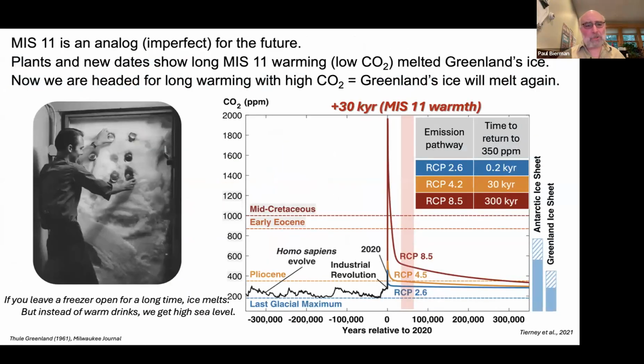And this is Drew's slide, and I really like his analog here, as this is an imperfect analog for the future. But certainly it's the equivalent, as Drew would say, if you leave a freezer open for a long time, the ice in it's going to melt. And with Earth here instead of the freezer, and this happens to be a picture from the Army at Thule in the 1960s, where it snowed so hard that the doors to the barracks were covered in snow, and so the men made use of them to cool beverages.